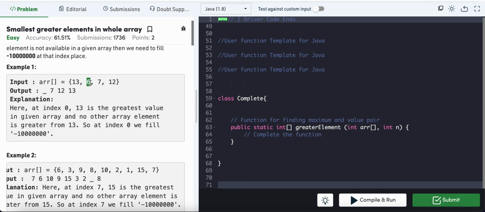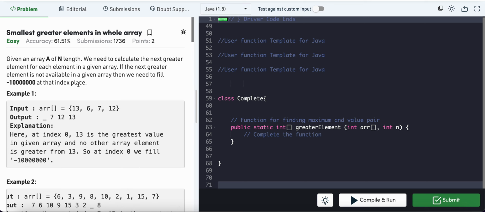For 6, the greater elements are 7 and 12, but from them 7 is the smallest. So in this place we have to put 7. Now for 7, we have 12 and 13 as the greater ones. It doesn't specifically say that it has to be the next greater element on the right only. We need to consider the whole array, not only 7 and 12 after 6. We also need to consider 12 and 13, and from them 12 is the smallest. So that's how we need to consider.